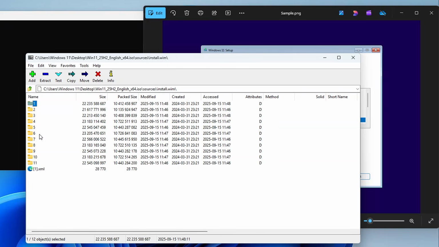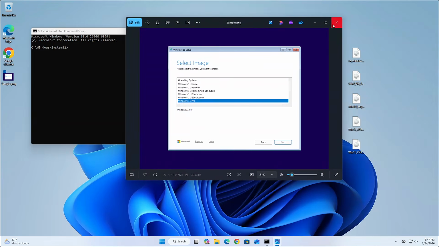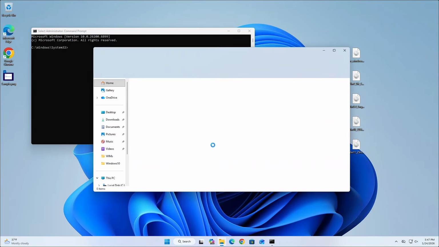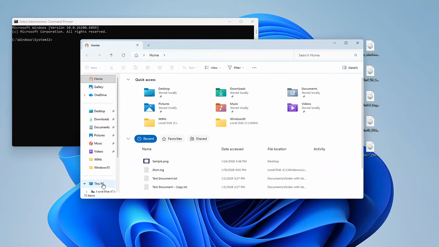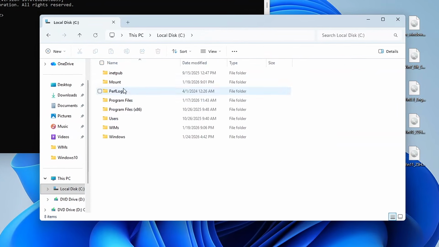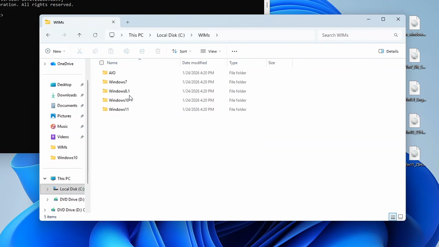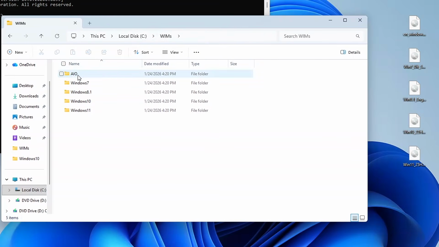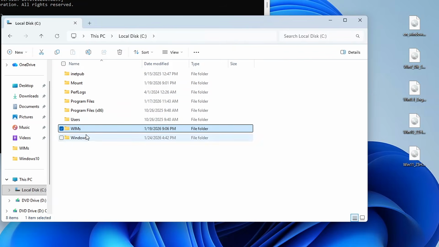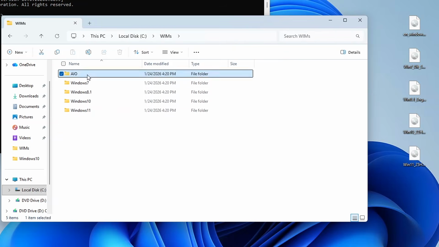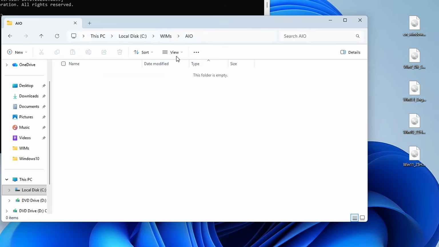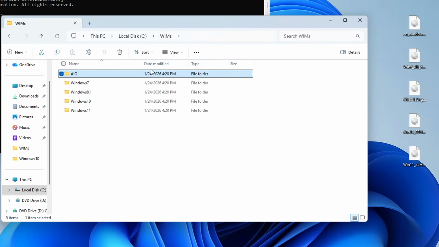I did some preliminary research, so we're going to try and use some commands. What we want to do first is go to File Explorer, and you might notice that I tried this already at some point. It didn't go as well as I thought it would. But here we go. We have our files here. We're just going to make a folder on the local disk called WIMs. Go into here. Here's the all-in-one folder. This is where we're going to create the custom all-in-one install.wim.